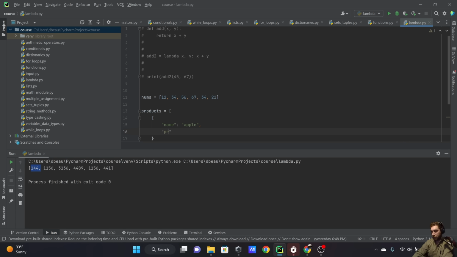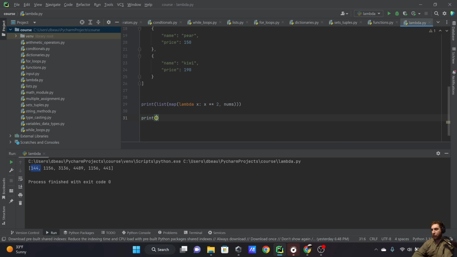So let's go ahead and do that using the filter function. Remember, map function works on every single element. Filter filters out elements, and it's based off whether it's true or false, and you'll see how that works right now. So let's go ahead and print a list, filter, and then we'll pass our lambda in.